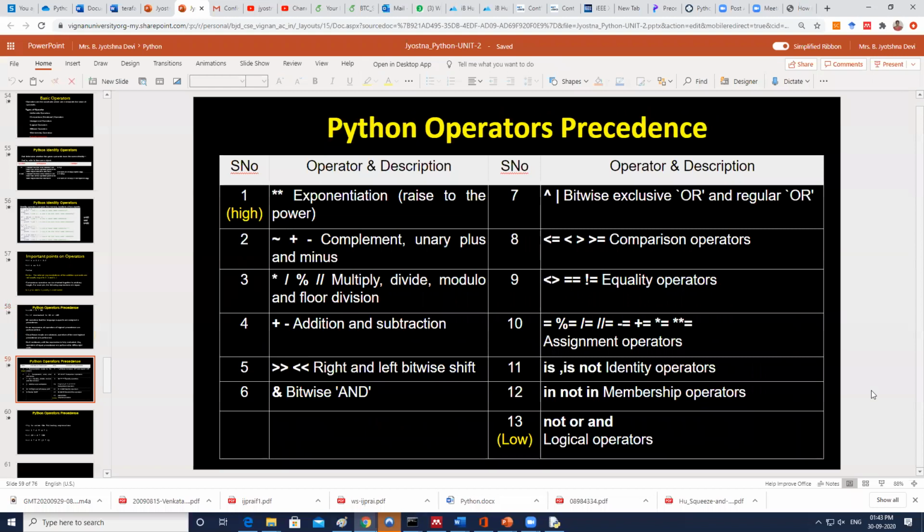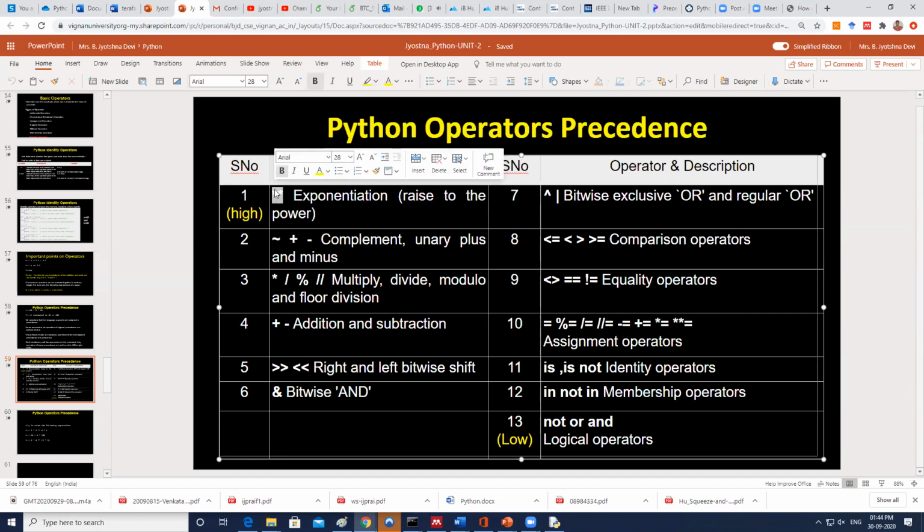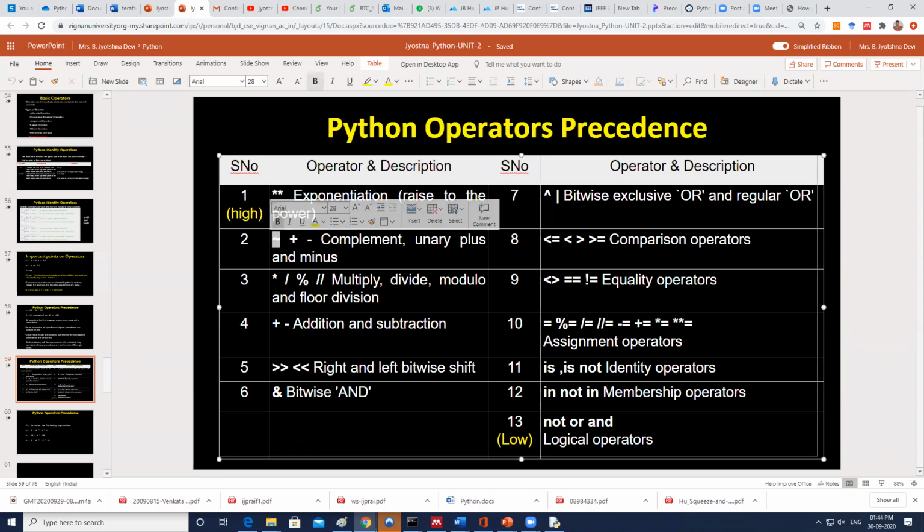This is the precedence that is followed. Here you can observe the highest precedence. In Python, the highest precedence operator is exponentiation. Even if your expression contains any number of operators, if there is an exponentiation operation, it will be given the highest priority. The next highest precedence is given to the complement, then the unary plus and the unary minus.